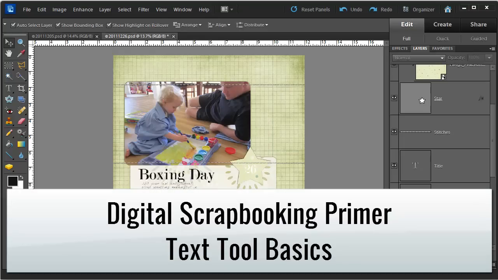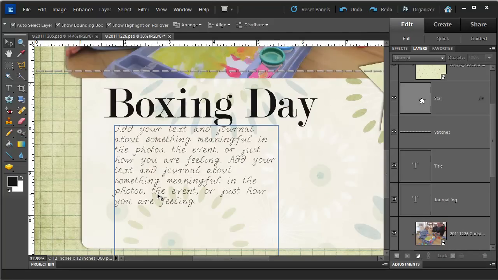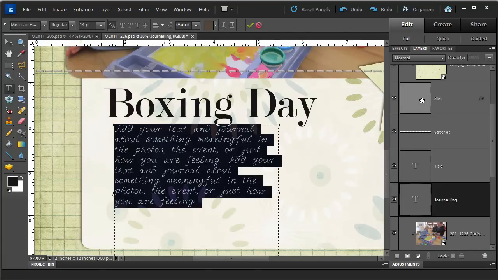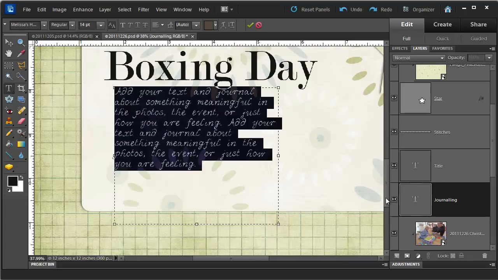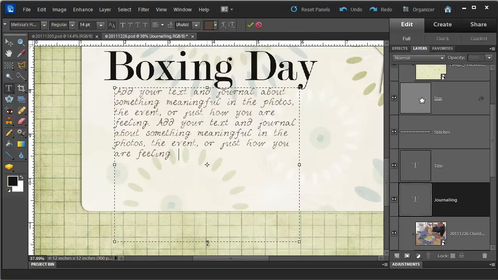For those of you who want to learn more about the text tool, here it is. I'm just going to zoom in by clicking and dragging the zoom tool over the area I want to look at, and then go back to the move tool and double click on my text box. Now, when the text box is selected, I can go to the corner of the text box and change the shape. Get it exactly how I'd like it.